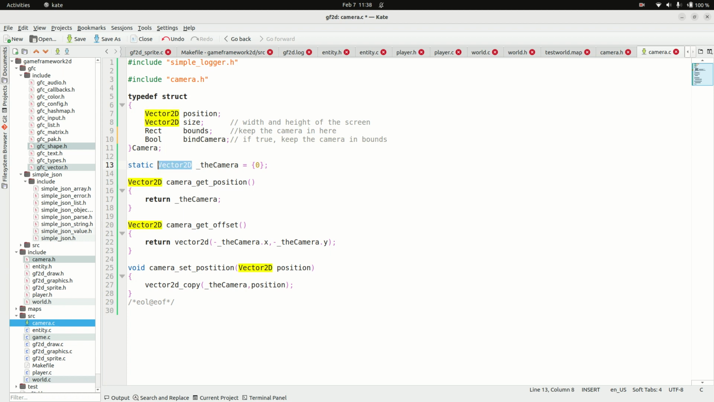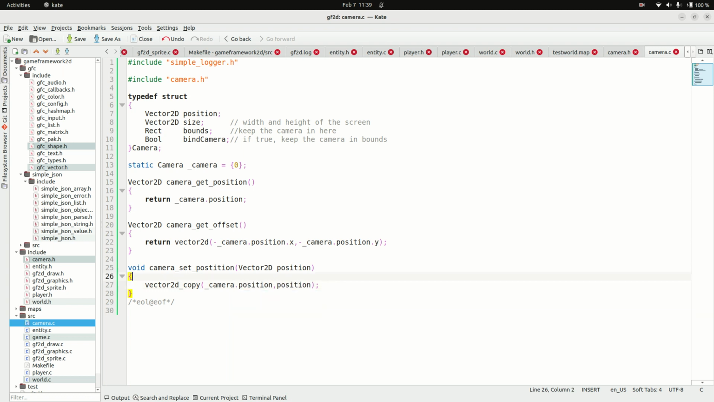So now I'm not going to static 2D, I'm going to static camera, the camera. No, just make a camera. Set the whole dang thing to 0. So now we're going to get the camera dot position. Only I change it to just camera. Camera dot position dot x. Camera dot position dot y. We're going to set to position on camera dot position, now set to that position.